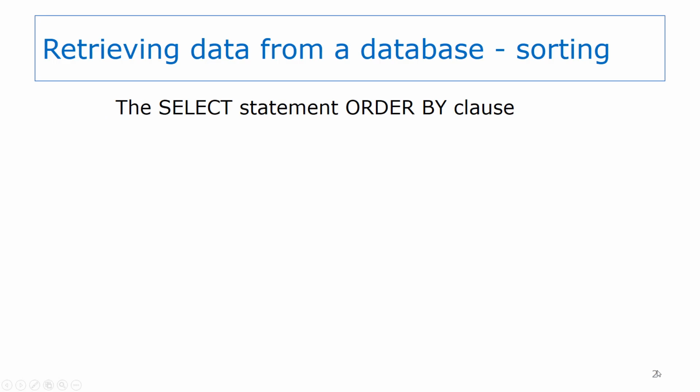In this session, we'll be looking at how you can sort data when you retrieve it with a select statement. In most applications, your users will probably expect to see data in a certain order. You've probably seen this on some websites where you can sort items by price, by size, or by other factors.